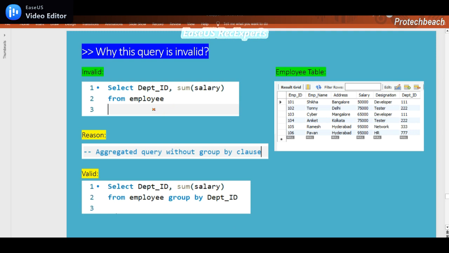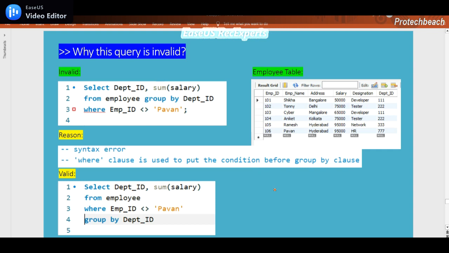So hope you understood what the issue is here. Next invalid query: select department ID and sum of salary, where we are grouping the salary by department, and I'm adding one more filter here: where employee ID is not equal to Pawan. That means I don't want this row. I'm ignoring the last record, and applying the rule to the remaining records.